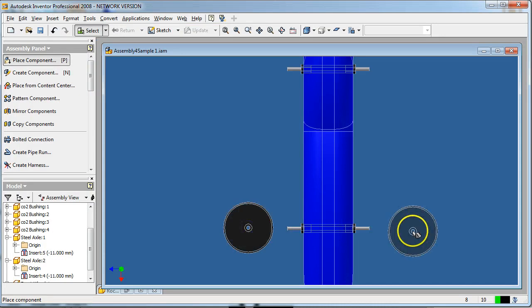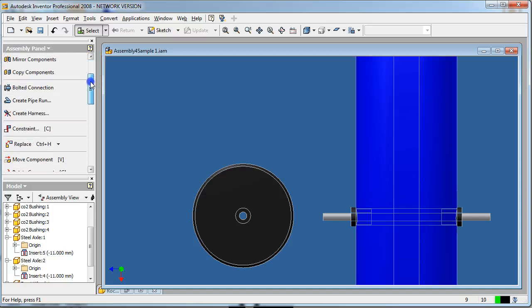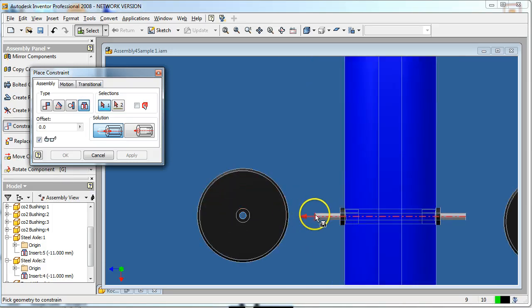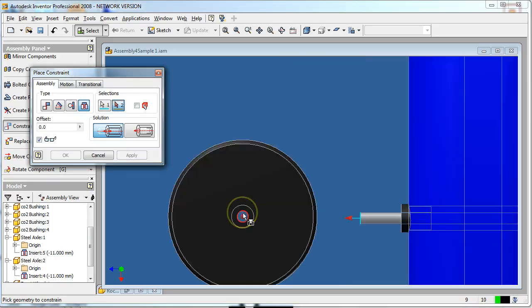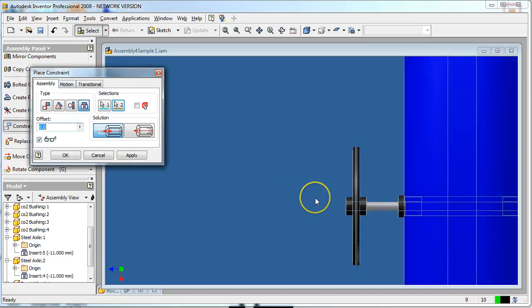Okay, put a wheel over here, right click, done. From here we're going to go ahead and constrain again. So we're going to go to constraint, and we're going to go to the insert option. We're going to go with the outside edge and line it up with this inside circle, and it's made it.